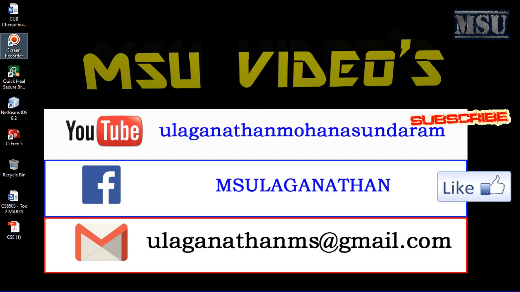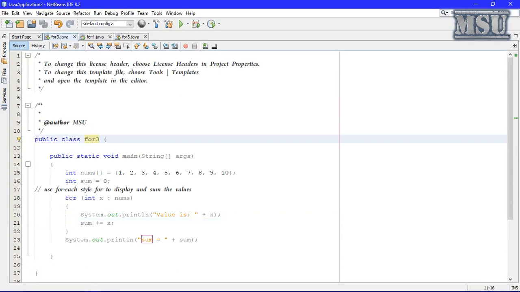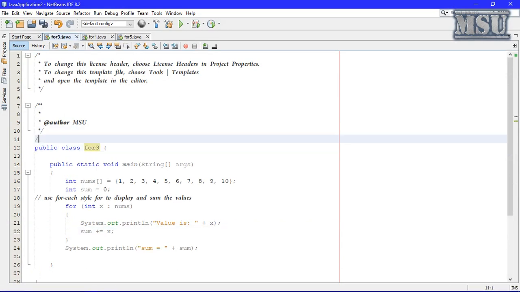Welcome to MSc videos. In this session, we are going to discuss the for each loop. We already know the use of a for loop. Now we will discuss another extension of a for loop, which we are going to call the for each loop. If you want to use a for loop, then we have to know the starting value and then the ending value. Without knowing that, you can't use a for loop.